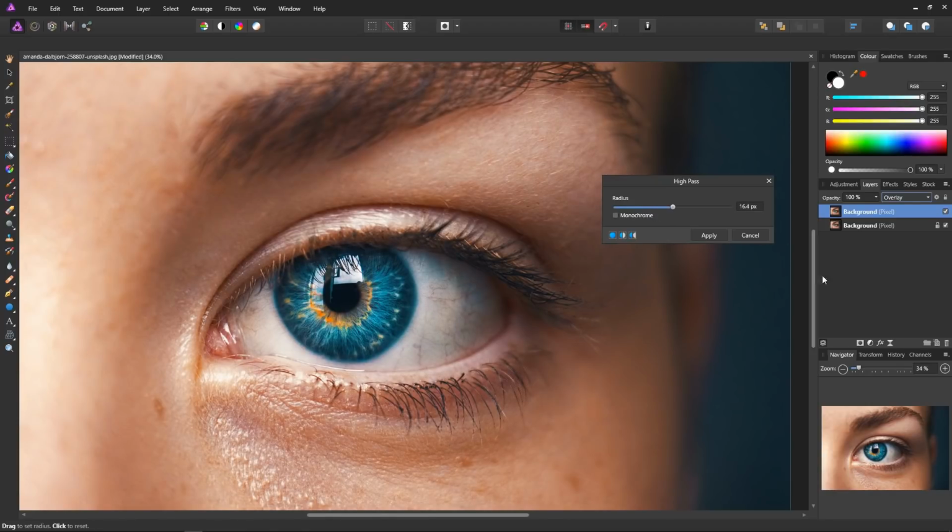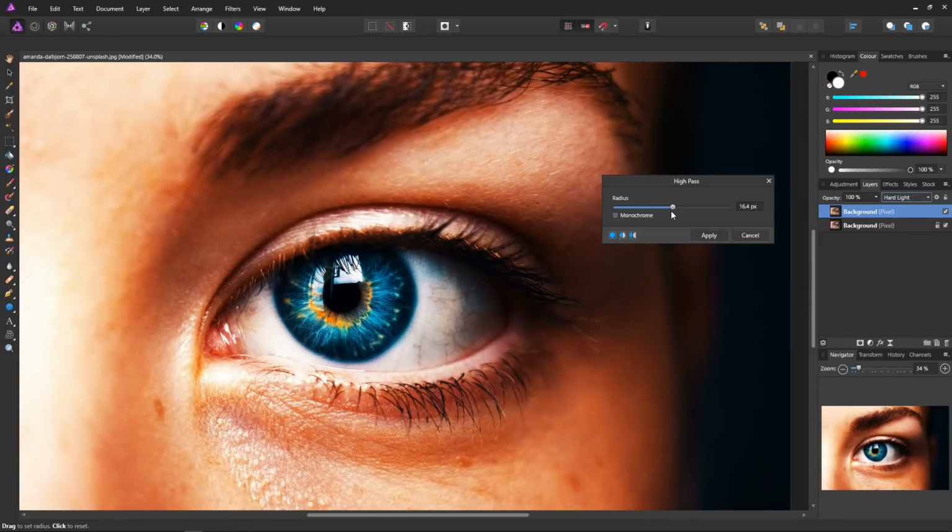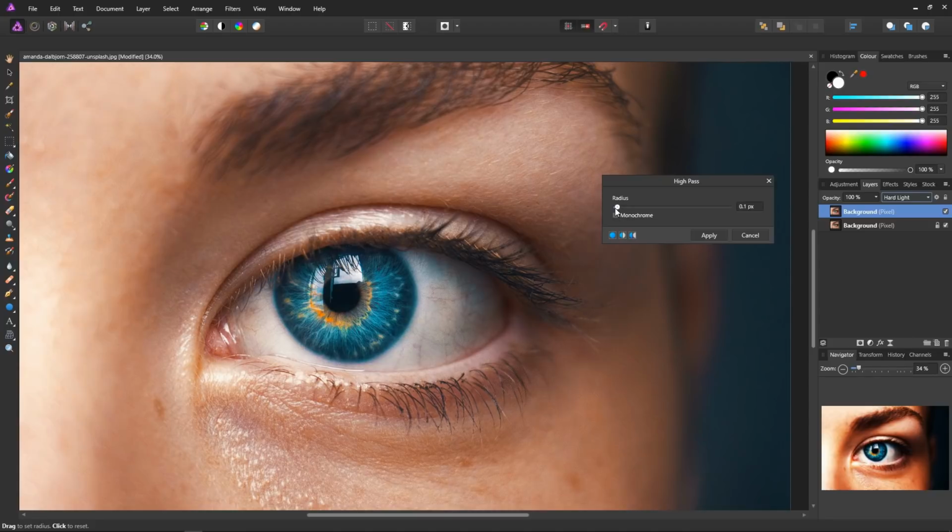Let's try another. We could try hard light. Hard light will give us some sharpening, so bring the radius down and slowly bring the radius up to the point where it's just sharpened. Very nice, though I'm going to select linear light.